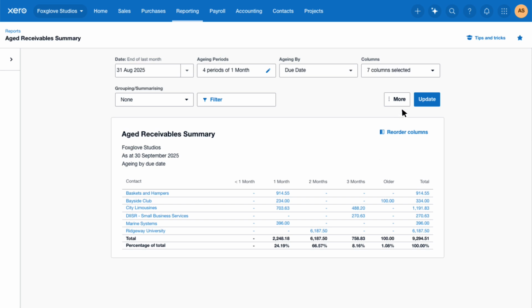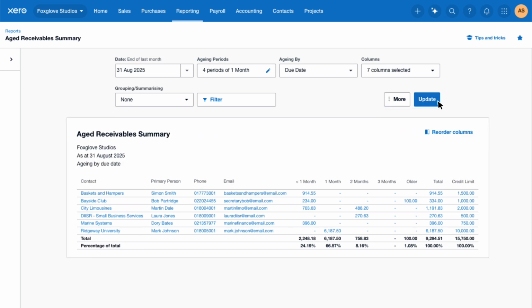Use the More button to show or hide the Aging By label. This displays at the top of the report beneath the heading. Decimals. Amounts show to 2 decimal places by default. Clear the checkbox to show only whole numbers. Percentage of total. An extra row that shows the portion of the total amount outstanding by period. Click Update when you're ready to view the report.